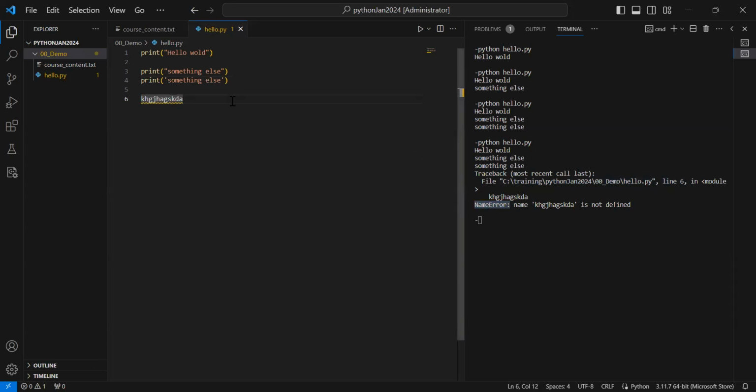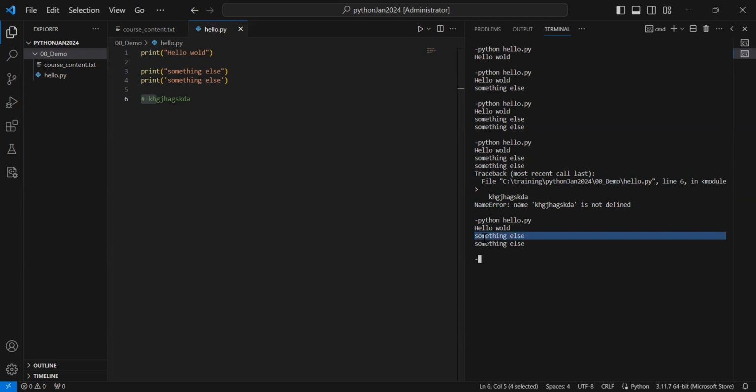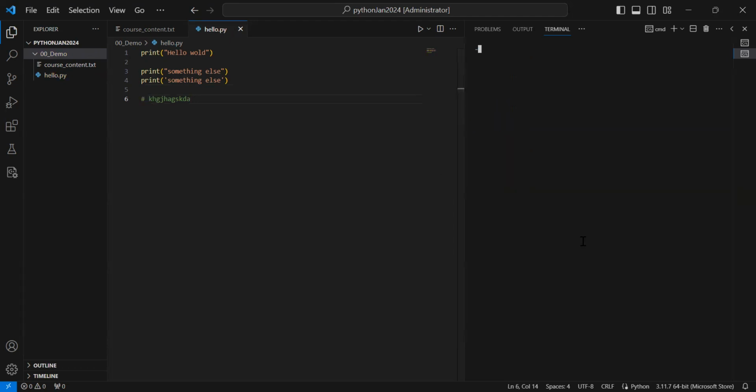Similarly, if I don't want to work with it, I can comment it. For commenting, you can write a hash. So if I write a comment, that line will not be processed by the Python interpreter. Now, did you understand? So it is not at all working, right? So let me clear the screen again and then run again. So this is how it works.